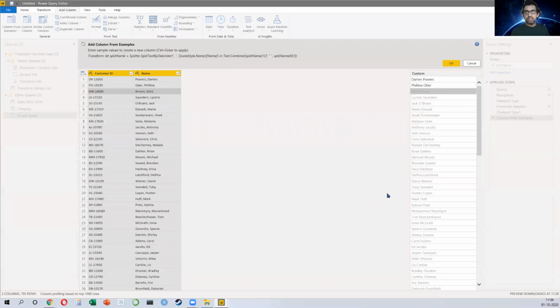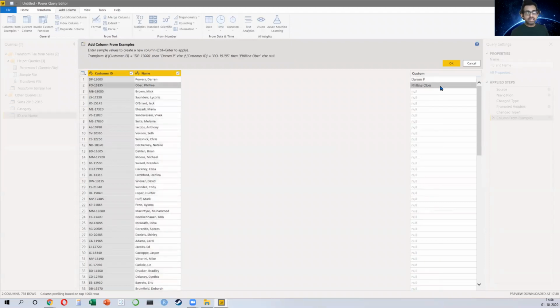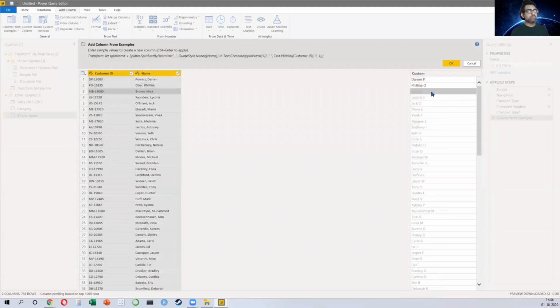Fair enough? But watch carefully. What if I now come and say that there should actually only be P? And what if I say that there should actually only be O? Did you see what I did? Do you see we are getting the result that we wanted? How smart is that? I mean, you're actually training the system to understand your query.